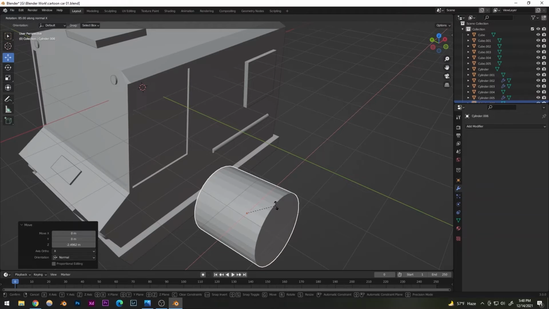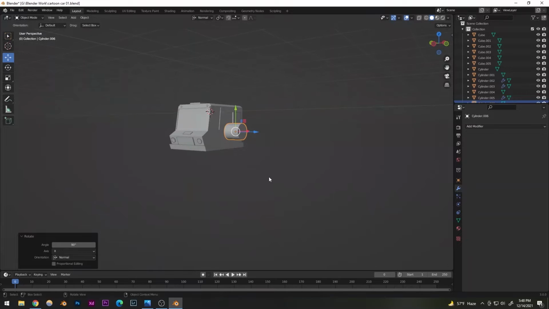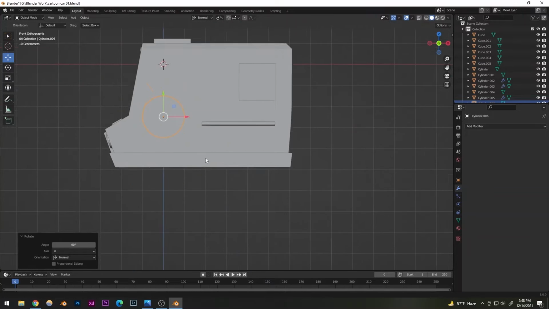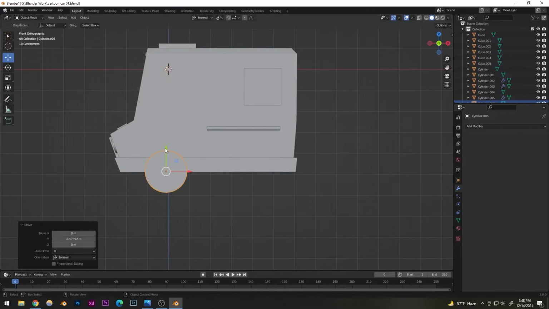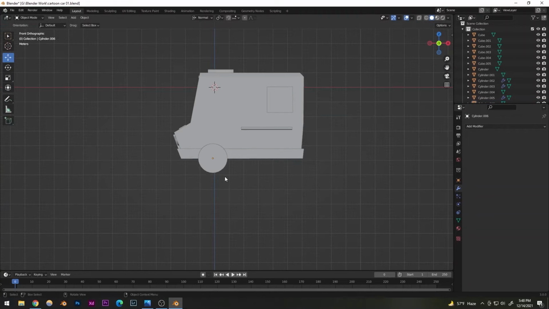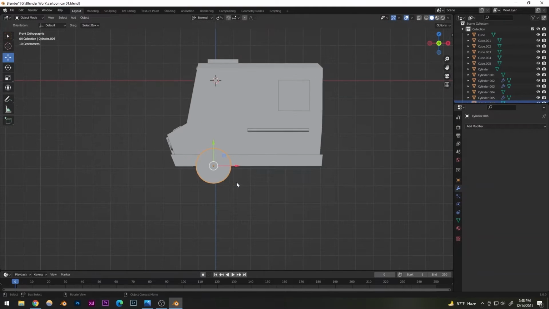Now just remember that the way you rotate it exactly 90 degrees is by holding Control, which is going to help you rotate in increments of 5. Cool. So next up, we're going to be aligning it something like that, so that it kind of looks like a tire, I guess. Yeah, so something like that should be a good position.